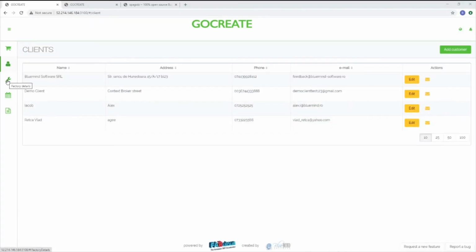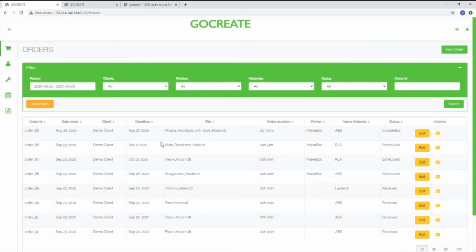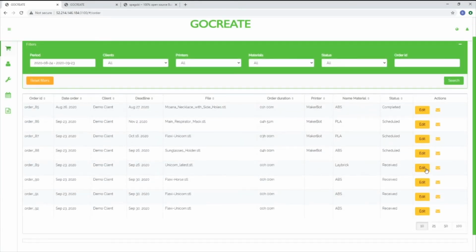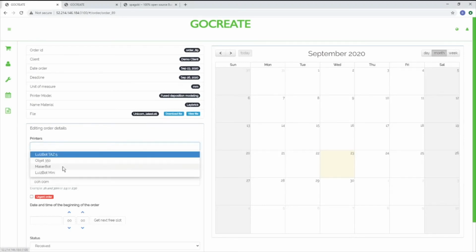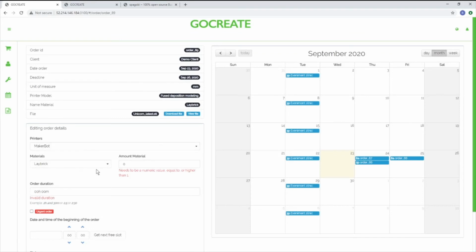What the factory does now is that they go to the order and they can schedule it. In order to schedule an order, they have to download the model and put it into the slicer of their choice, of course, for the printer of their choice. The material is already set.